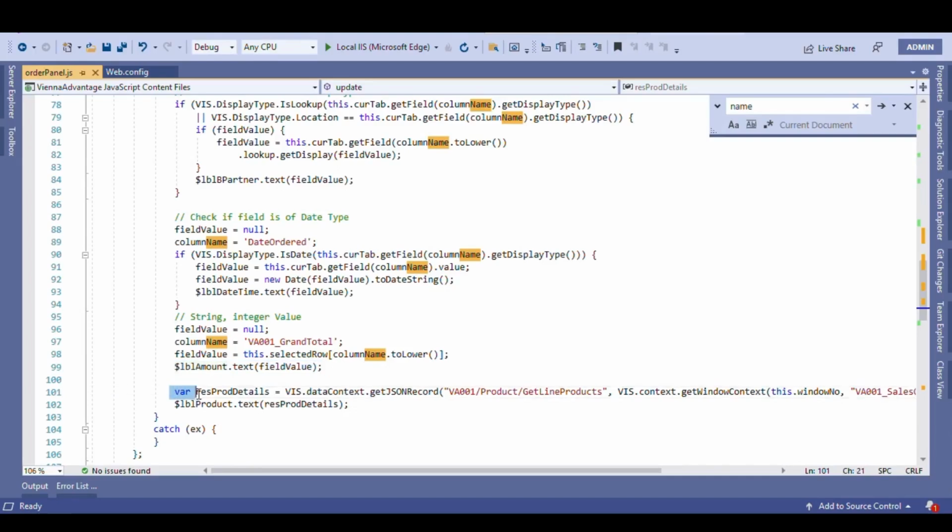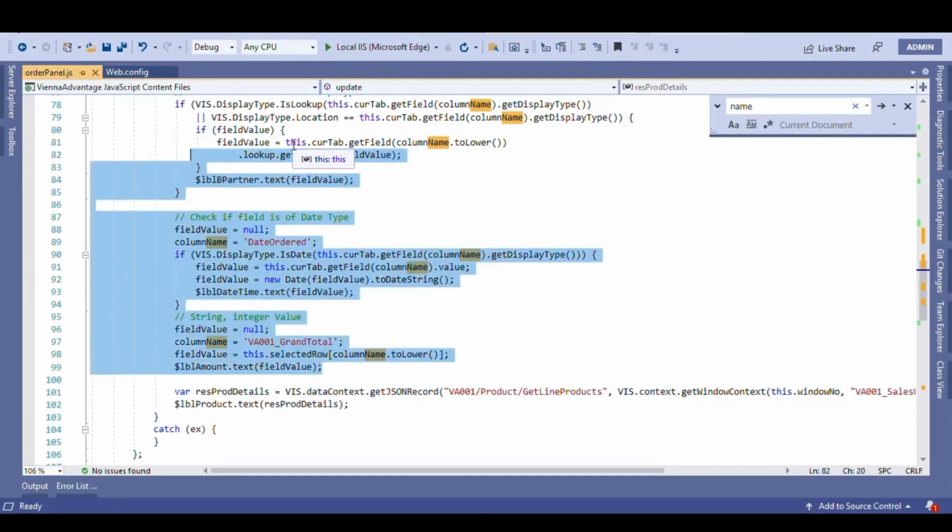The product information is being fetched from the line levels, using the framework function vis.dataContext.getJS on record. This function can be used, or AJAX calls can be used to fetch the data from the server side. The method of retrieving and displaying the information on the user interface is a matter of choice. This function will be addressed later. The other details being fetched and how they are being displayed on the user interface will be observed.